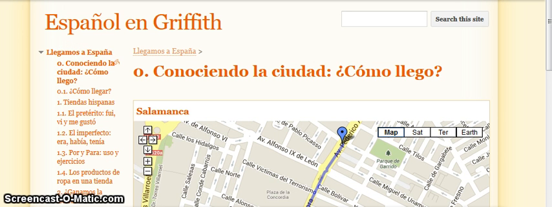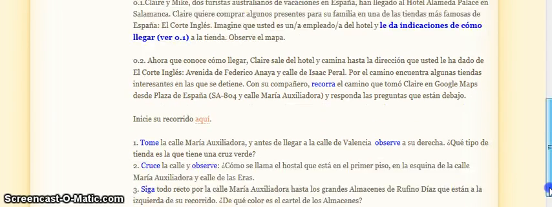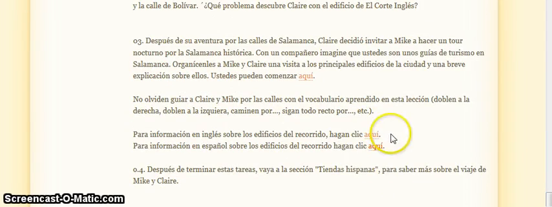And here we have the story we have created of these two characters, Claire and Mike, 2 Australian tourists in Spain. And as you can see on the page, there are red and blue links. Red links take you to extra information about the places they visit. Some documents are in Spanish, some in English, depending on the level of your students. So here you have, for instance, some of the documents.